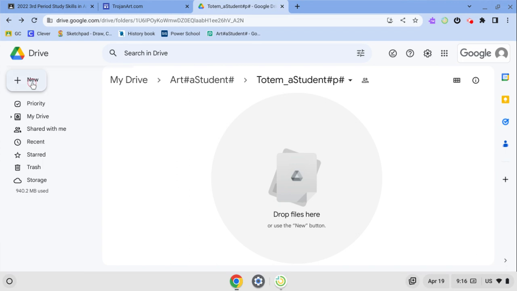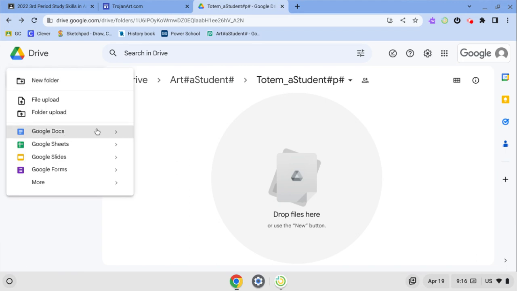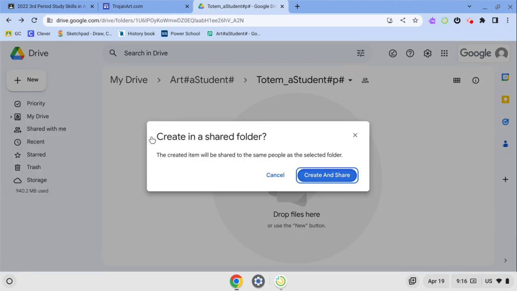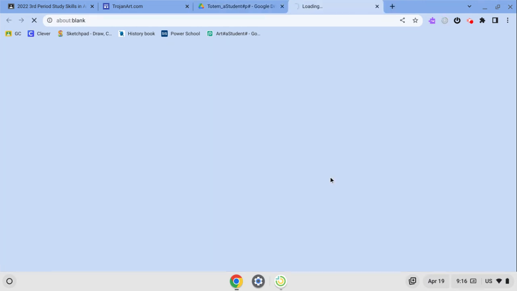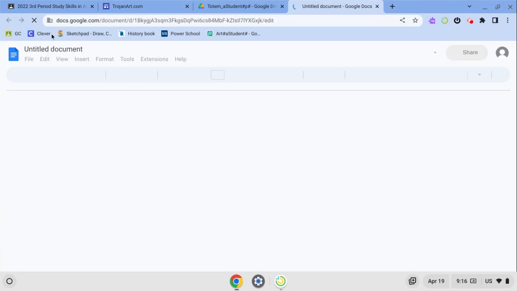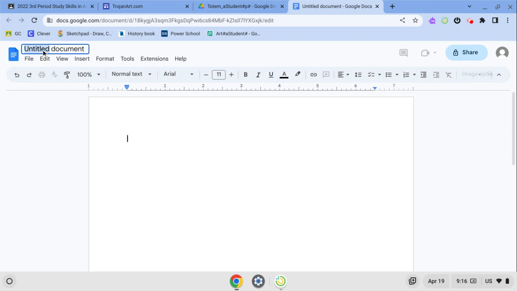So now I'm going to select New, and this time I'm going to select Google Docs and blank document, and create and share. What this document is going to be is all of the links of the drawings that I'm working on. So I'm going to click up here where it says Untitled Document, select all of this text, and I'm going to call this Totem Links.